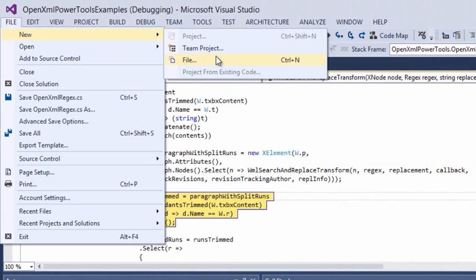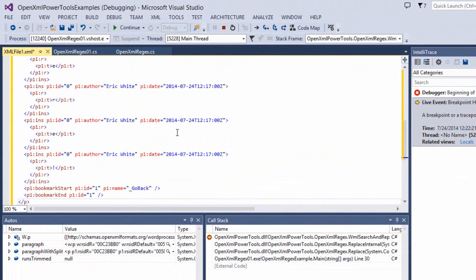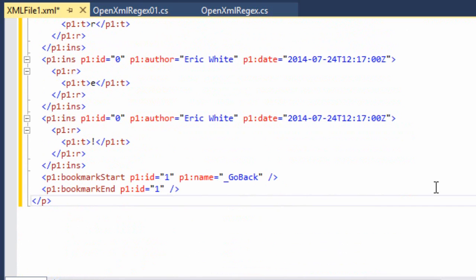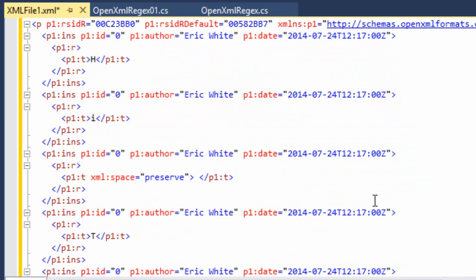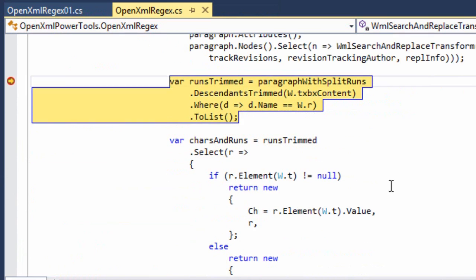and I'll open up a new XML document in Visual Studio so that we can look at the XML. So what we can see now is it's split up the runs in this paragraph so that there's an ins element that contains an r element that contains a t element that has a single character in it. We could save this document and it would open just fine. Word doesn't care if we did this, but we're really interested in using this form as an intermediate format so that we can do further processing.